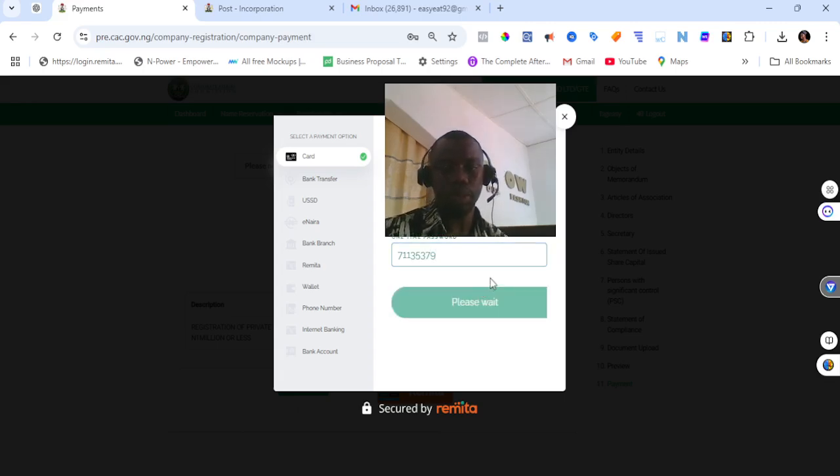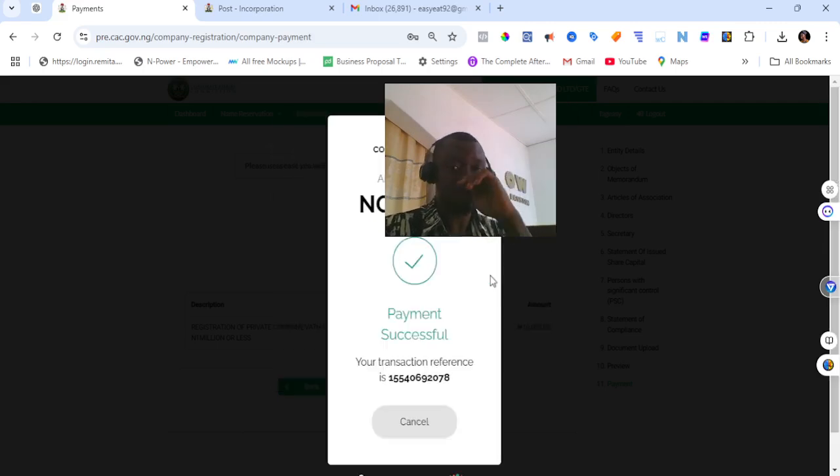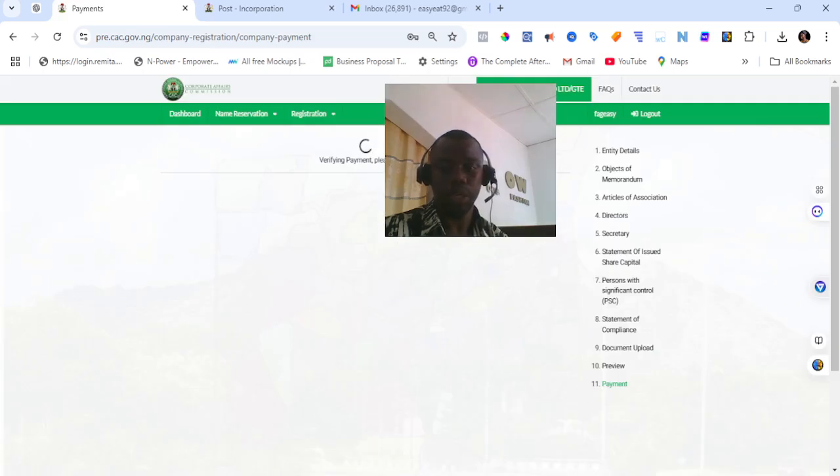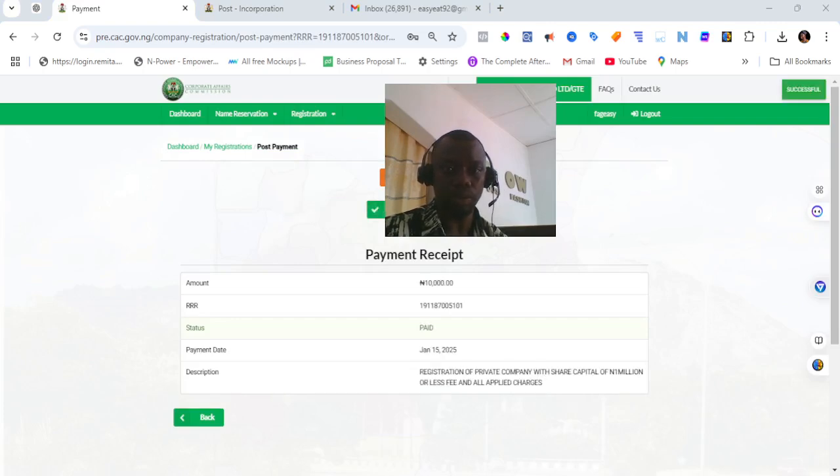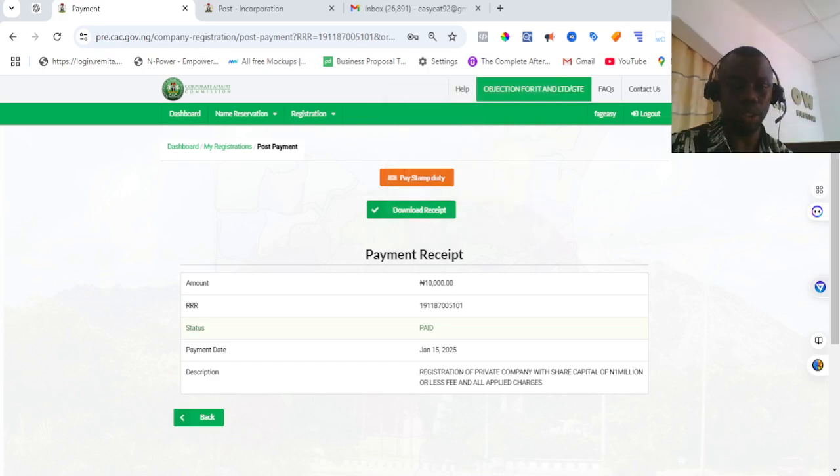Once I make the payment and it goes through, it will load up and ask me to pay for stamp duty. Okay, the payment was successful, so I need to pay for stamp duty right now. You can see the option is coming up. This is the secret to paying for stamp duty. Once you click on pay for stamp duty, you allow it to load up. Don't do anything, just allow it to load up.